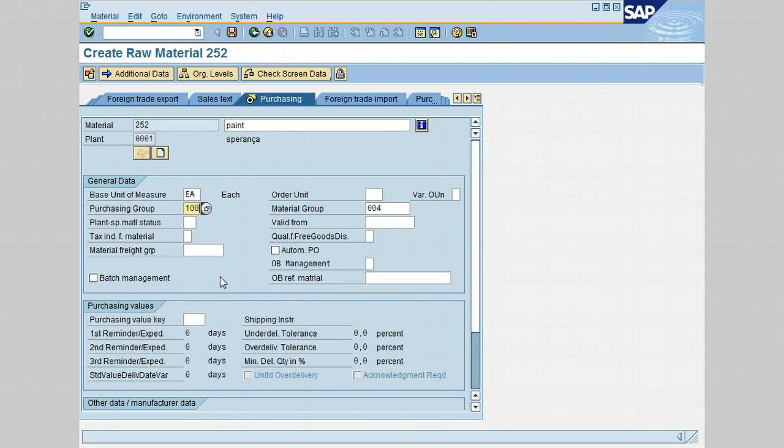For purchasing value key right here, we're going to type 2. The purchasing value key field is configured as a reminder for the user or the purchaser for the number of days. So in this case I put 2 days that should pass before the vendor is contacted concerning an undelivered purchase order. Then press the tab key.